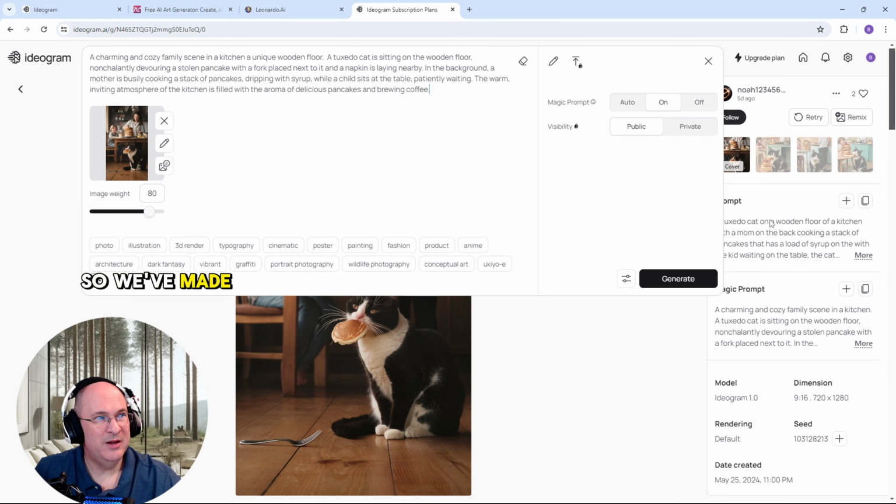Okay, so we've made a couple of minor changes to the prompt here. I have changed it to a unique wooden floor because I want to see what the AI comes up with. So we put that right there. And then I added a napkin is laying nearby. And I really didn't change anything else.